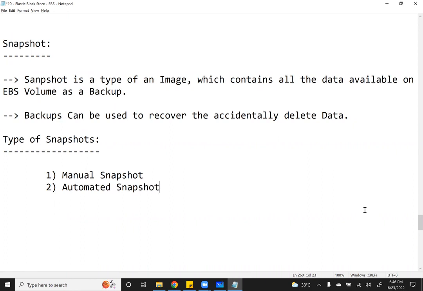Okay, first, what is the difference between the manual snapshot and automated snapshot? Manual snapshot means if I create the snapshot manually, that is called a manual snapshot. Automated snapshot means the snapshot will be created automatically at a scheduled time. I can schedule something like every day morning at 6 a.m. for the snapshot to be created. So without my involvement, the snapshot will be created on a daily basis at 6 a.m.